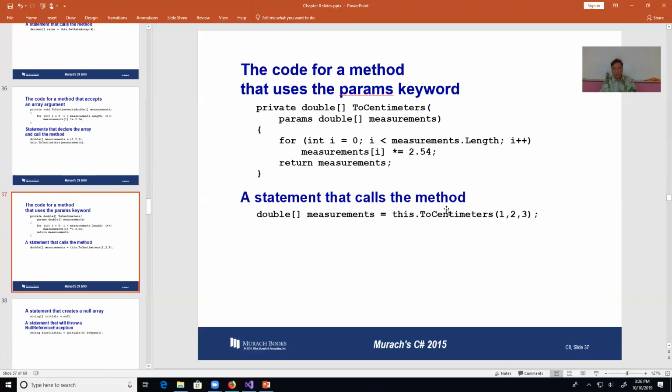Finally, you may want to call this method with just three values, but inside the method you want those values to be treated as an array. So here's how you call it. You've got 1, 2, and 3, and where you're calling it, you use this params keyword. This says there's going to be some measurements coming in, more than one, and I want them to be put into a double array called measurements. So that's what the params does.